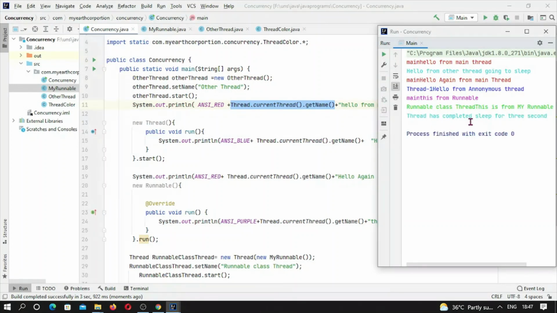Yes, the thread has completed sleep for 3 seconds. Okay, so the other thread has been given the color cyan, and first, before going to sleep, it gives the print out of this one. Until all the threads have completed their work, it will complete as soon as 3 seconds have passed, and this thread will give the print out that this thread has completed the sleep.